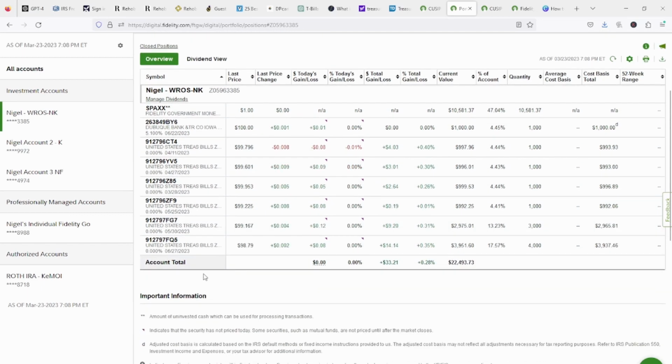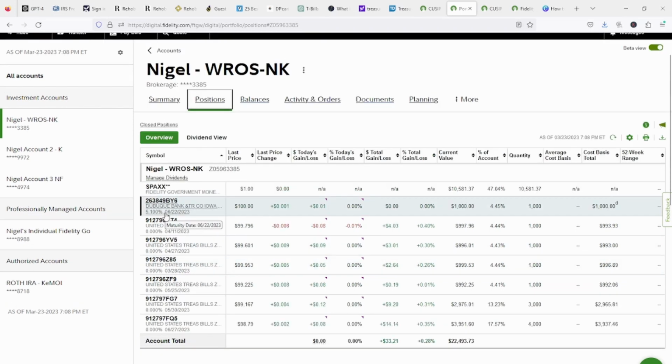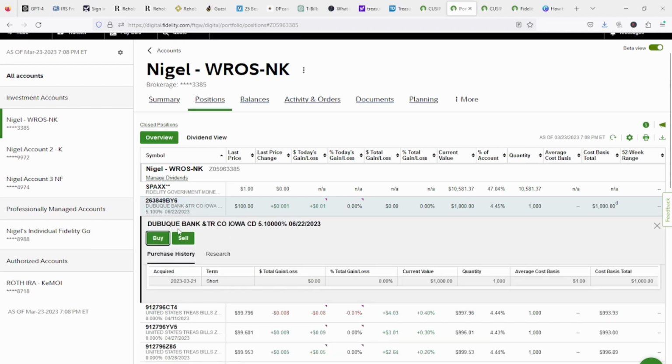Again, I have a list here, so yours would just have one, and it would have the name of the bank. Let's see. In this case, I had purchased a CD from Dubuque, I think that's pronounced, bank. When you click on it here, it shows you the name of the bank and that it's a CD, and the rate, 5.1%, and when it matures.